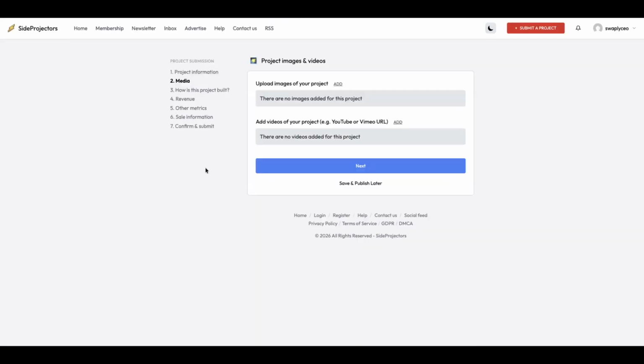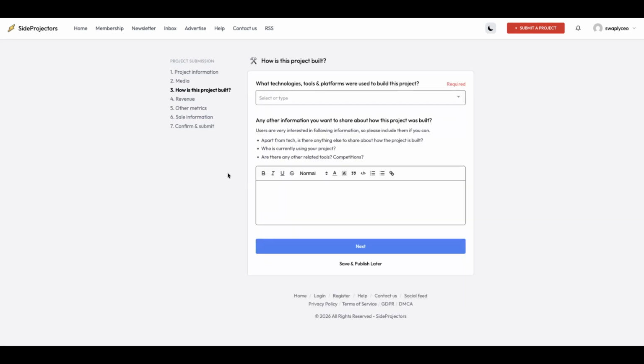In the media page, it's where you put images and videos of your project. This is important because people want to see what your project looks like. So please take screenshots, or if you have any videos, please post them here. You can also add what type of tools and technologies that you use to build your project. People want to know if you are using any third-party tools or what kind of programming languages that you've used to build your project. Many users on SideProjectors are developers and technical people. And down in the text field, you can explain how the project is built and any other information about the tools that your project uses.